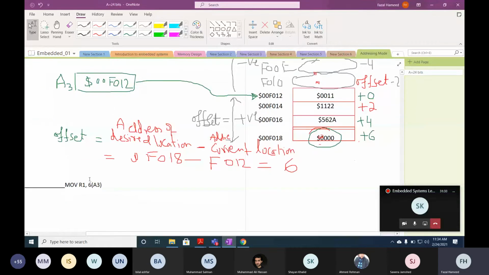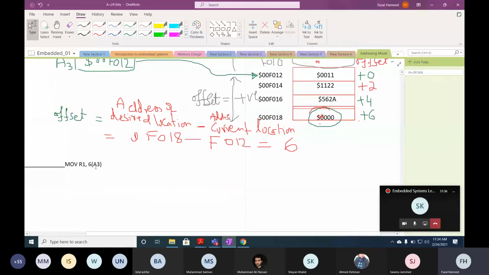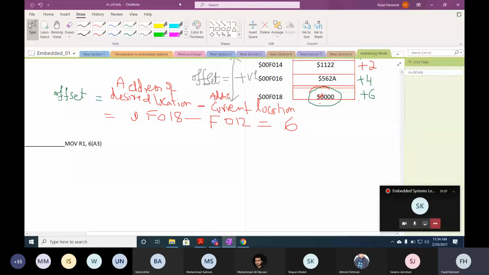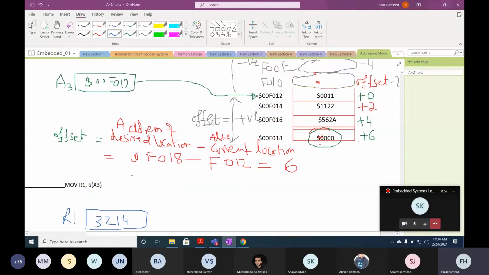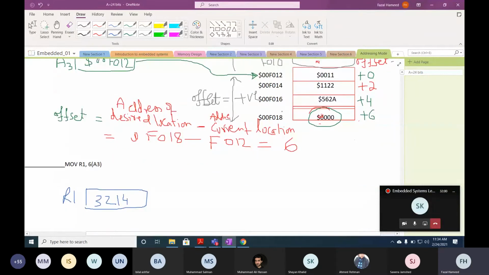Okay. So now we want to move R1 into A3. What is our operand of interest? Let's assume the initial value of R1 is 3214. To which address is A3 pointing? A3 is pointing to this location. What will be A3 plus 6? So we are now pointing to F018.